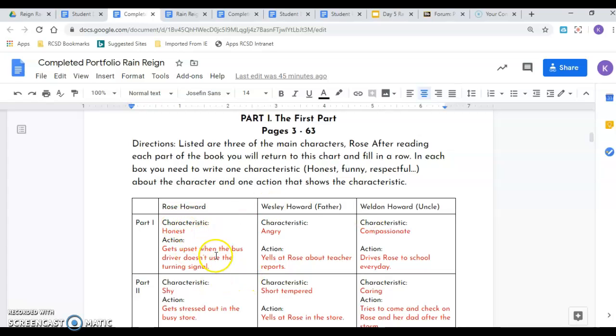Rose is honest. We see this when she gets upset when the bus driver doesn't use the turning signal. Wesley Howard, the father, his characteristic is angry, yells at Rose about the teacher reports. Her uncle is compassionate, even though she got in trouble with the bus driver, got kicked off the bus. He wants to drive her to school every day.